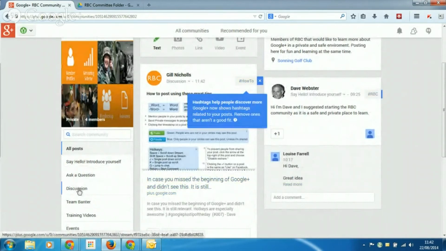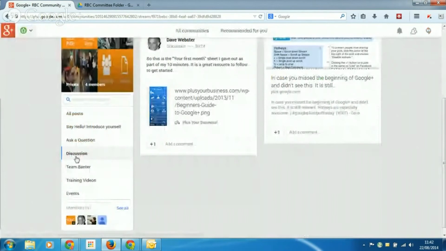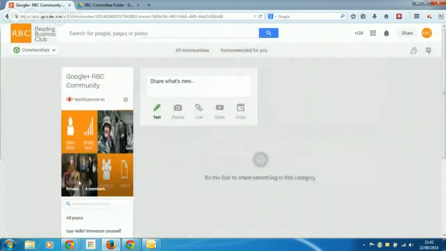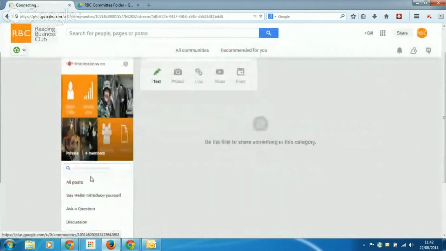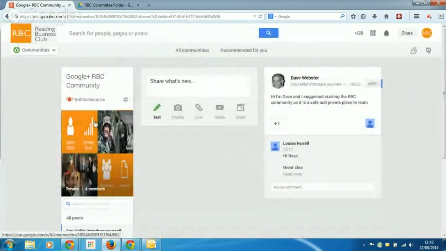And once you start getting a lot of information in your community, you can actually sort by the categories. So I've done discussion here. If I click on training videos, there aren't any, so I'd expect to find it empty. And also, when you join a community, you quite often get asked to introduce yourself, so the members of the community know who you are. So this is what I've done here.